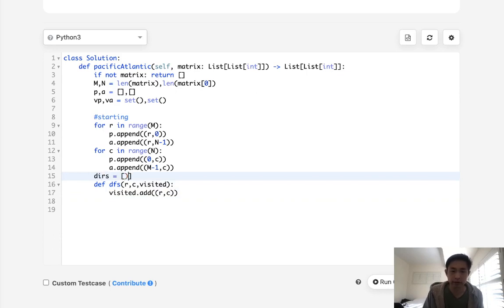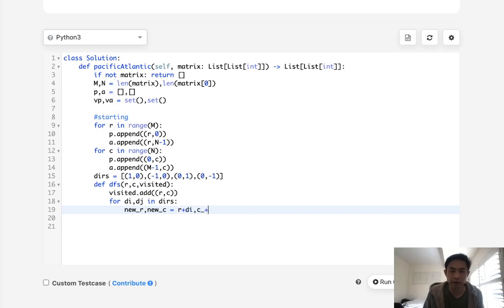And we're going to create a couple tuples here. 0, 1, negative 1, 0, 0, 1, and 0, negative 1. Okay, so for DI, DJ in directions, we're going to calculate our new R and new C to equal R plus DI and C plus DJ.